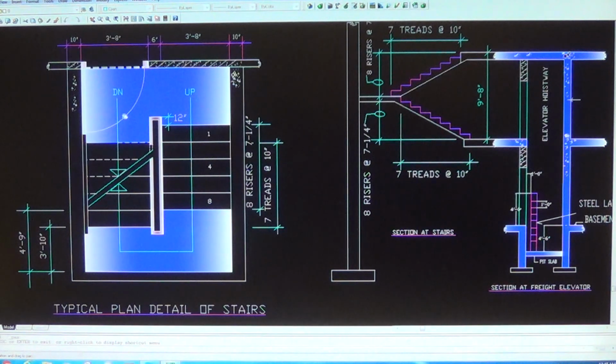And number 3 is the door, the access door to the stairs. This door should be fire rated. The fire rating for this door is up to the maximum 3 hours fire rating.